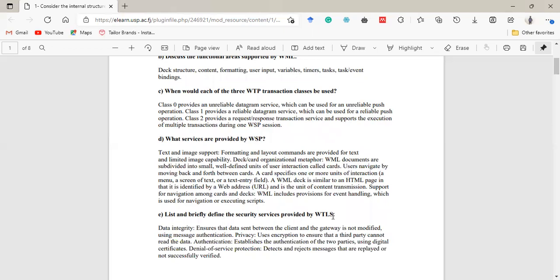Transport Layer Security, right? So it is data integrity, which ensures the data sent between the client and the gateway is not modified, using message authentication. The other feature is privacy, right? It uses encryption to ensure that a third party cannot read the data. Authentication establishes the authentication of two parties using digital certificates. Denial of service protection detects and rejects messages that are replayed or not successfully verified.